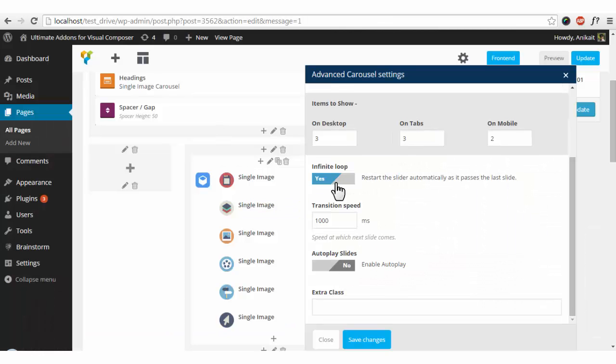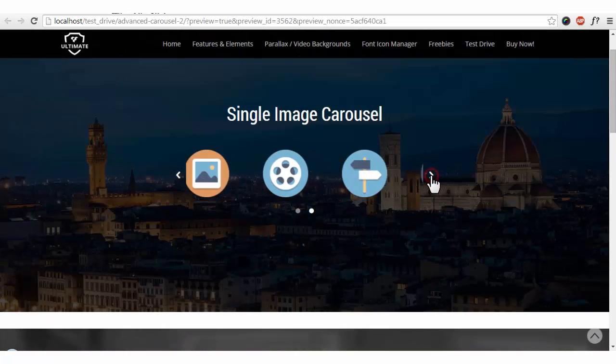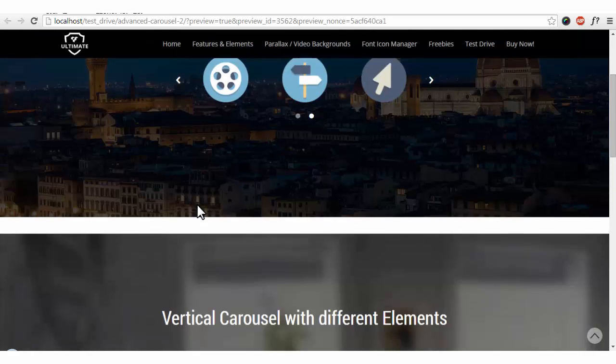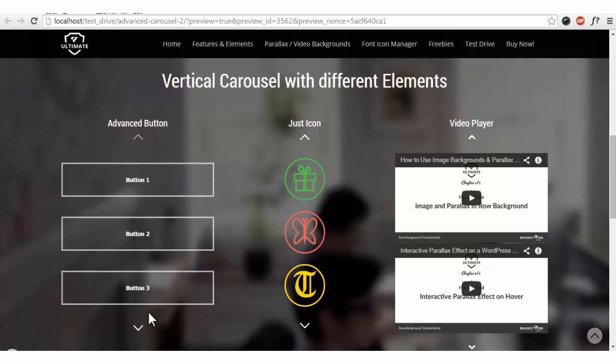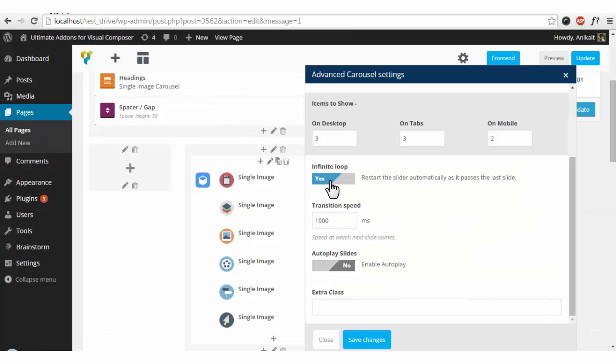You can choose if you want to show it in an infinite loop, yes or no. So once the number of elements ends, it will again start from the beginning. And if you select this to be no, then once the number of elements ends, you'll have to scroll it back. So here I have used 4 elements. So once this 1, 2, 3 and 4th element, this button won't work and I'll have to scroll it back. So you can choose if you want to use an infinite loop or not.